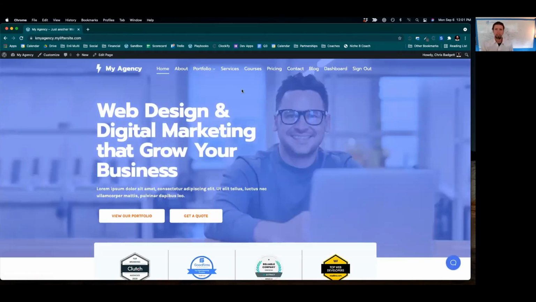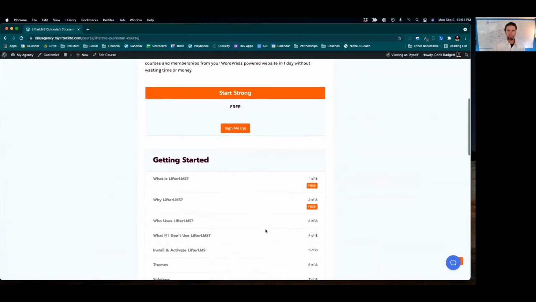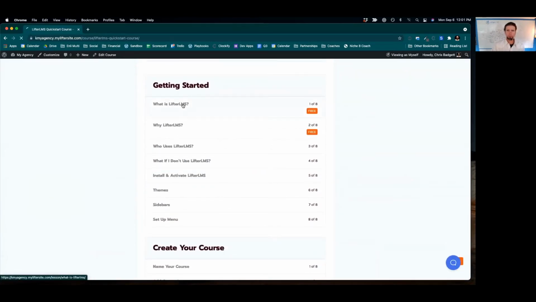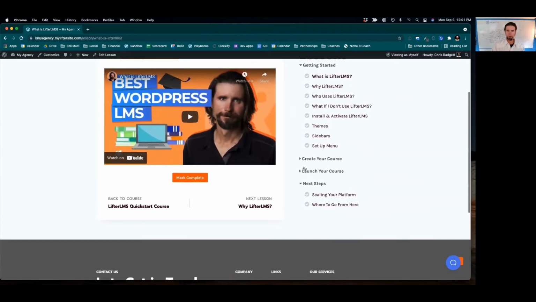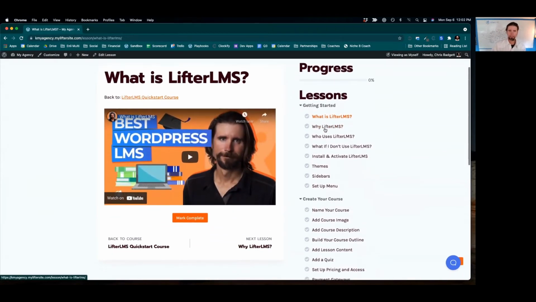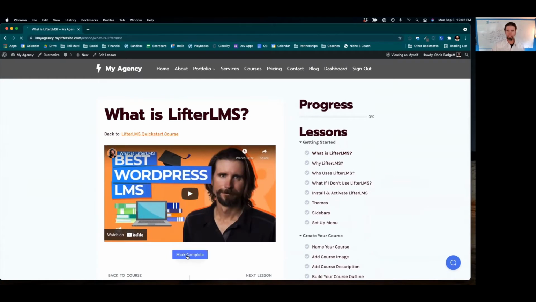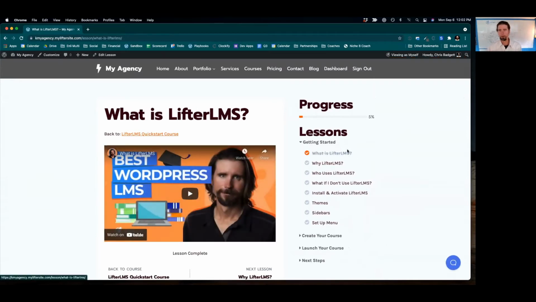Now, when we view our site, you can see here that inside the course, we've got this nice collapsible sidebar widget right here. And as a student completes a lesson, you can see their progress advances, and they can see where they left off. And if they want to jump around or go in order, that's open to them.